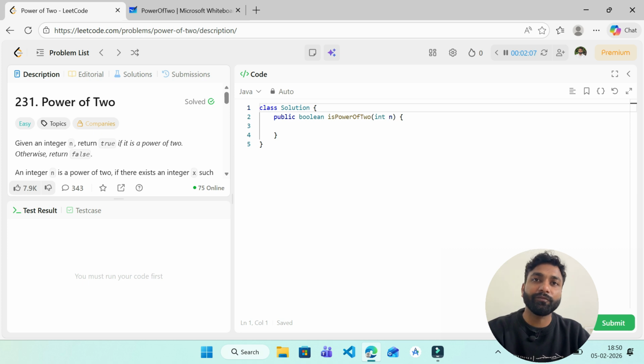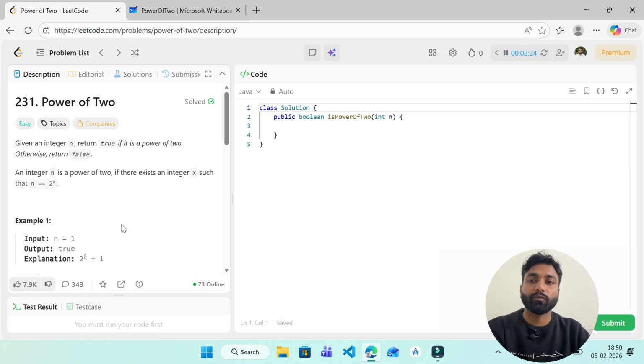And in this video, we are solving problem number 231 of LeetCode, and the problem is power of 2. So as we always do, we will first read the problem statement and try to understand what the problem is, and then we will try to find the right approach to solve the problem, and then we will write the code. So let's read the problem statement.